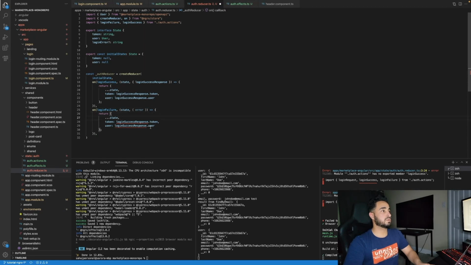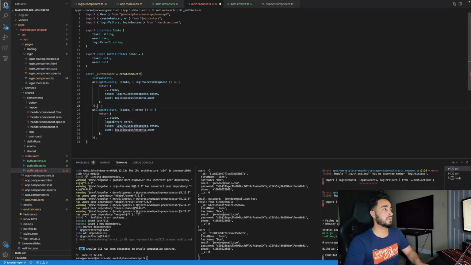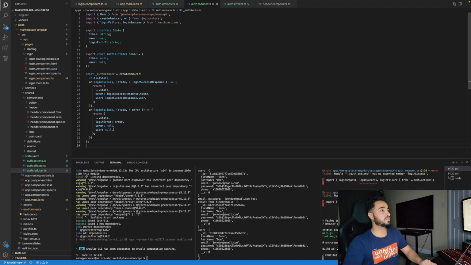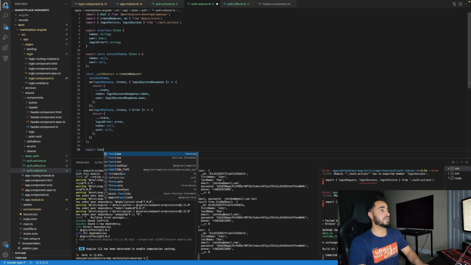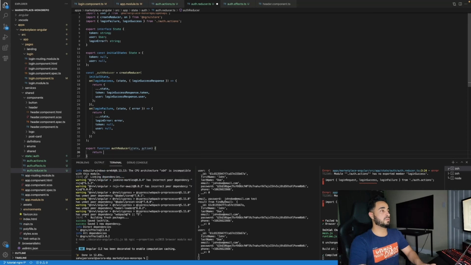And then we simply return a new state, which will have login error to be the error that was sent as payload of the login failure action dispatch. And then this token, we want to set it to null just in case, as well as the user. So this will basically help with logging the user out from the app. Then once you do that, the last thing we want to do here is export the reducer function like this, and then simply return the function that we defined above.